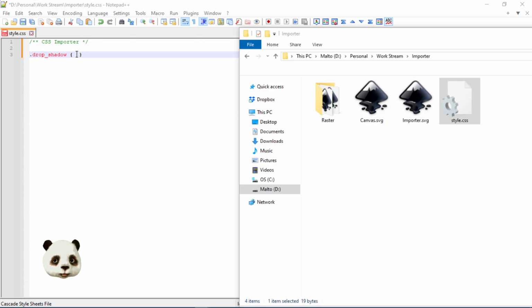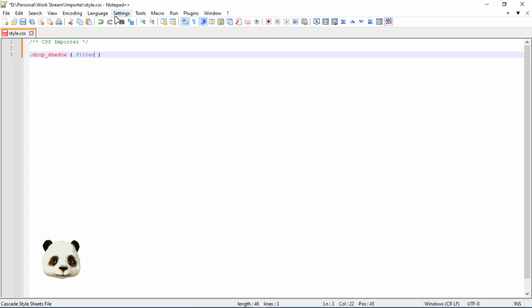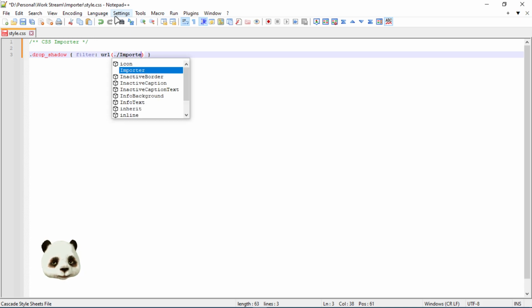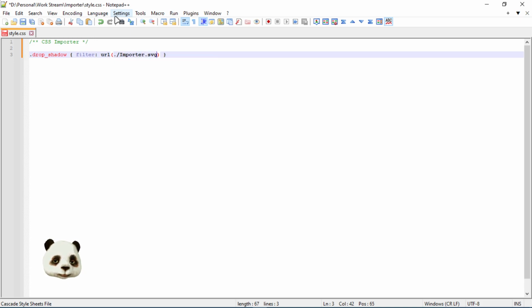So we have to call this a filter, because we're calling the filter, and we have to specify the path, in this case the URL. It's going to be in the same folder, so we have to type a dot, and we're gonna call the importer.svg, and we're going to call the class of our shadow, which is with a hashtag, drop shadow 1, and a semicolon just to close it. You don't have to put it, but in general it's nice to do.